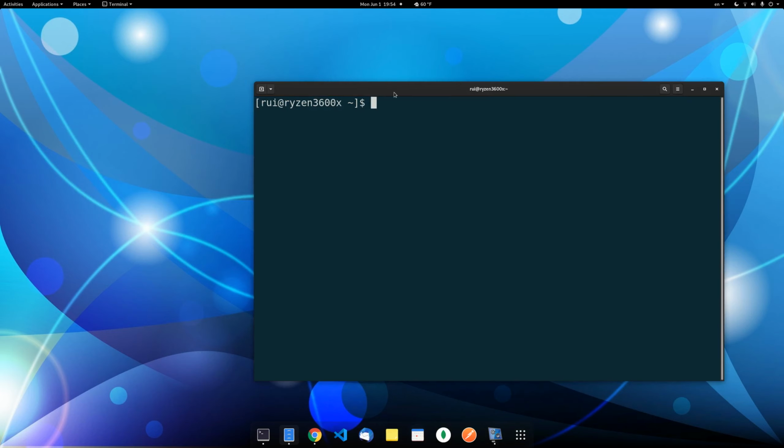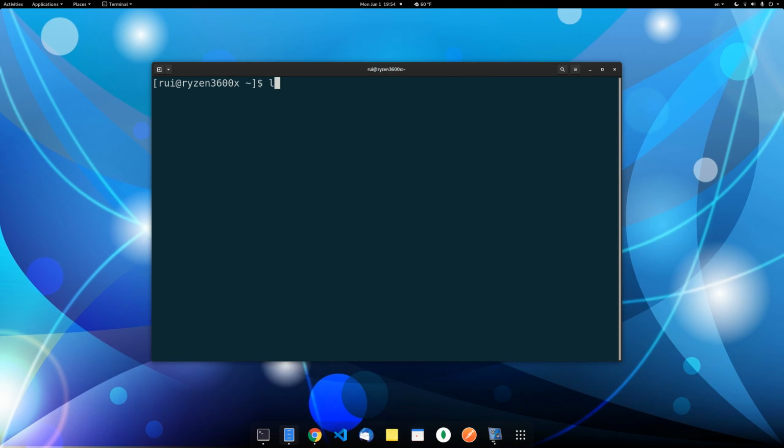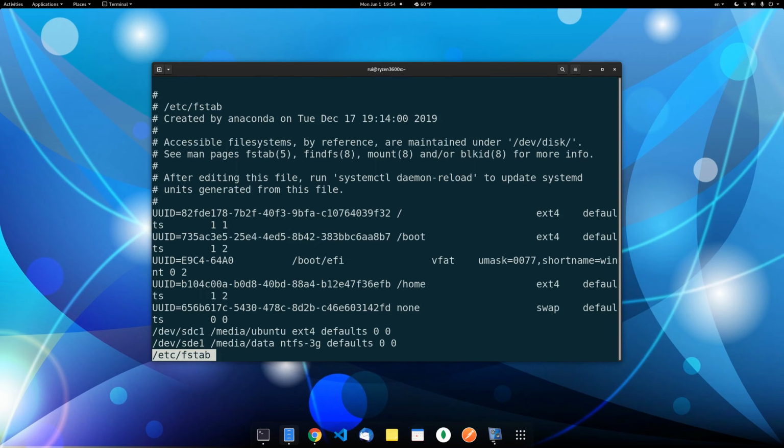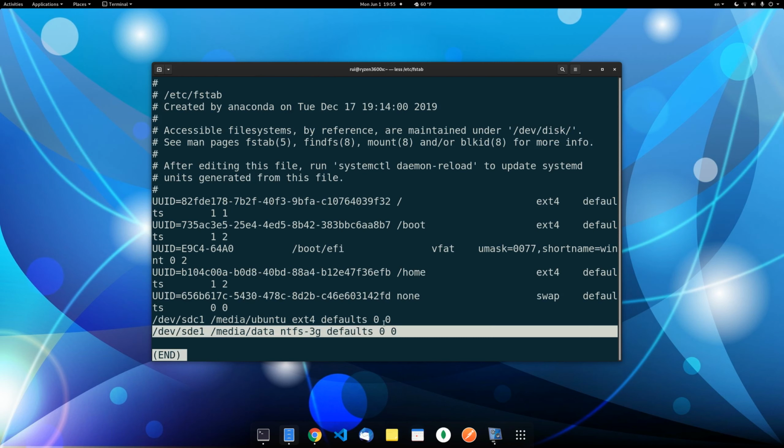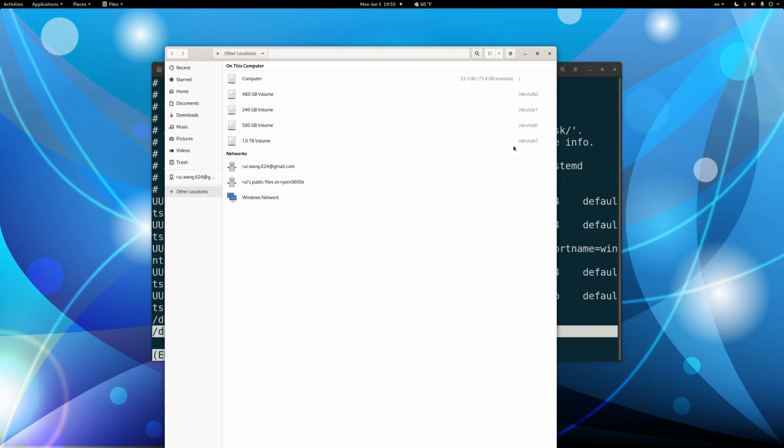Increase the font size. So you go to /etc/fstab. This is the file you want to edit. You just add a single line of code here. Here I'm sharing 2 hard drives, but actually you can just share one. So /dev/sd1. That's the device we just found out from the file explorer, the device name.